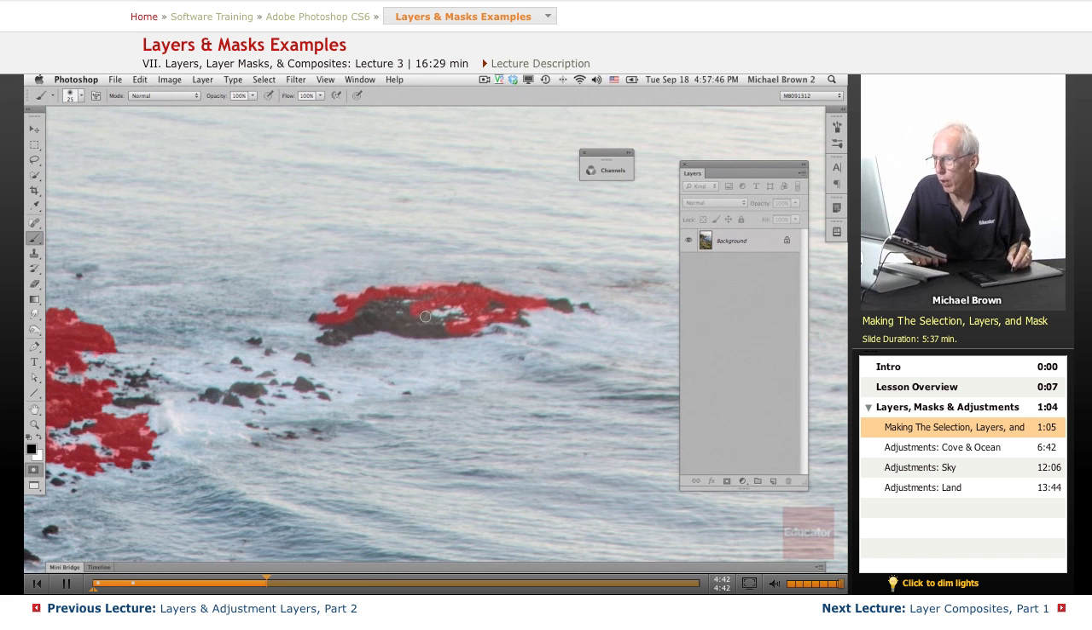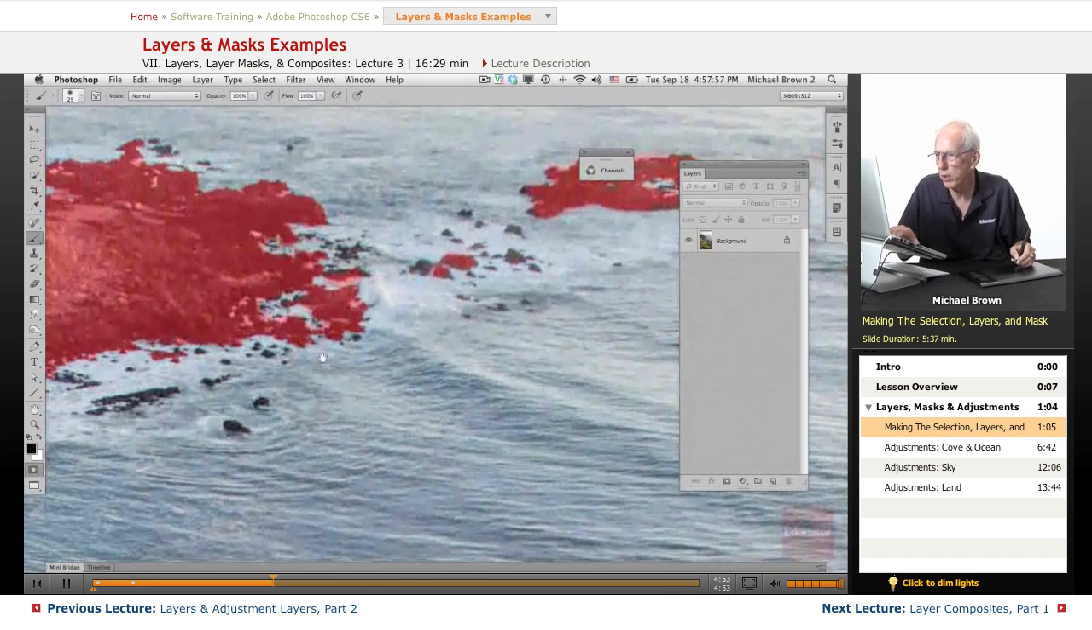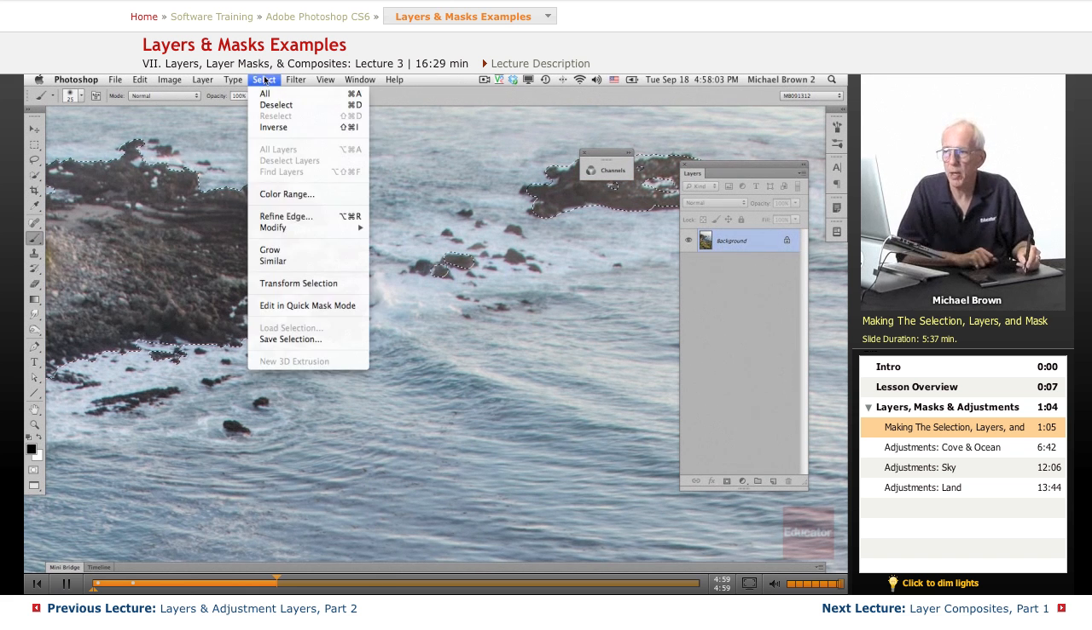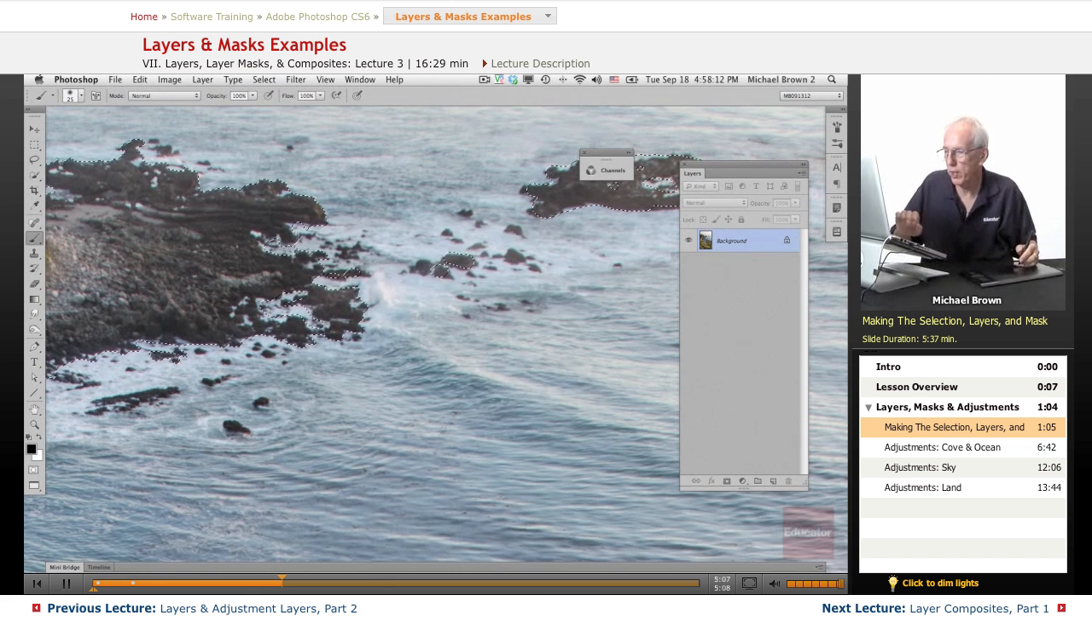Try to leave that water alone that's in the center there. That looks pretty close. Rock, rock, rock. Close enough. Anything else of consequence? Nope. We're looking pretty good. Right there should be white. Okay. Out of quick mask, go to the Select menu, Save Selection. We're going to call it Sky and Ocean. Now we have our basic selection.